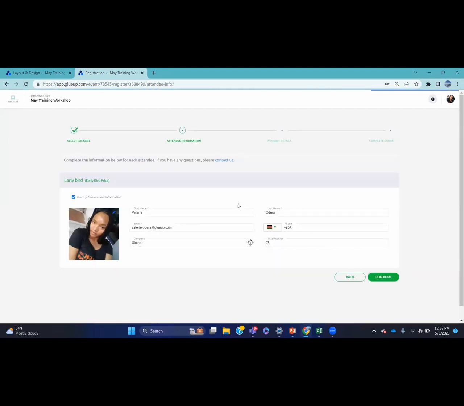We have our registration form. Someone with a GlueUp account, my details are automatically filled out for me. And this is the experience your members will have. Since you already have their data and they have active GlueUp logins, they will not need to fill this information from scratch. It's already been populated. Someone without a GlueUp account will need to add this information from scratch.